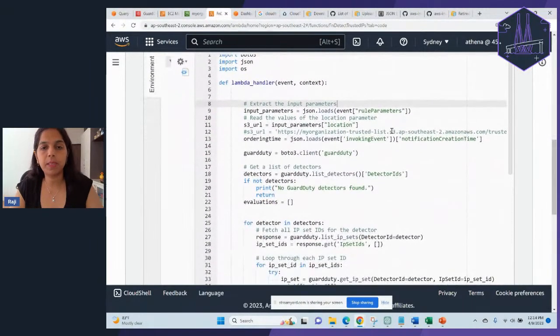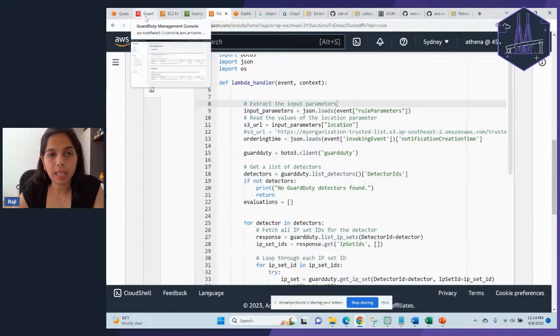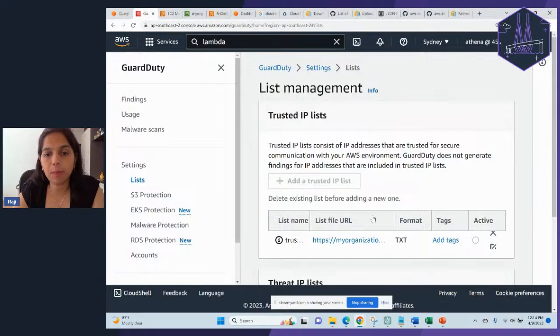Okay, so this is the body of the Lambda function. In AWS Config, when I create the custom rule, I also have the facility to pass parameters. In the parameters of AWS Config, I will be passing the URL of the trusted IP file. My organization's security policy says that the trusted IP URL should be this, so I will put this URL as a parameter in AWS Config.